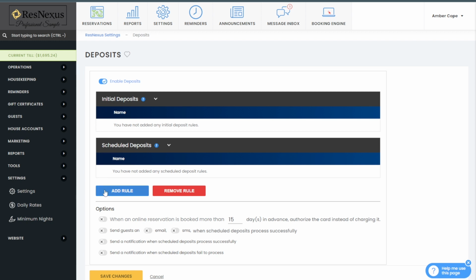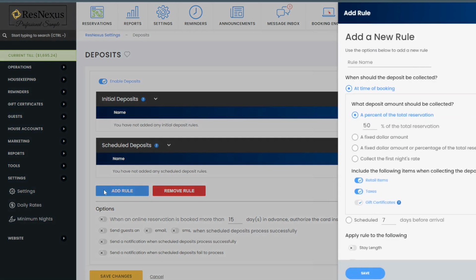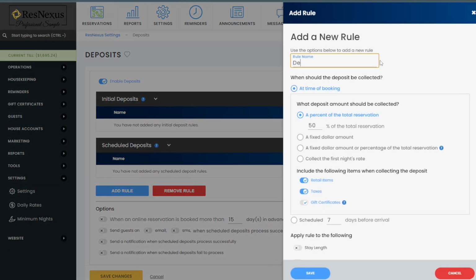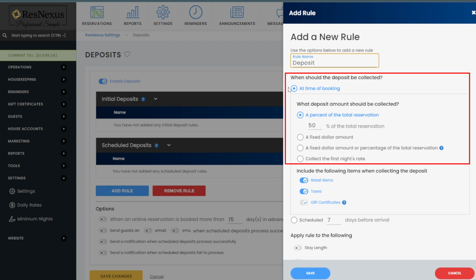We'll click the Add Rule button. First, enter the rule name. Then, under When should the deposit be collected, to enable automatic deposits, select At the time of booking. Next, select the deposit amount that should be collected.